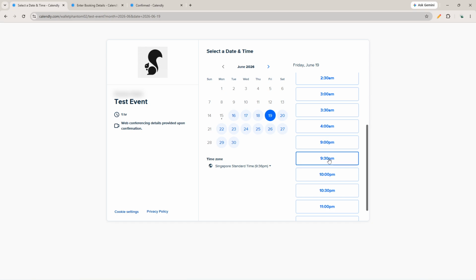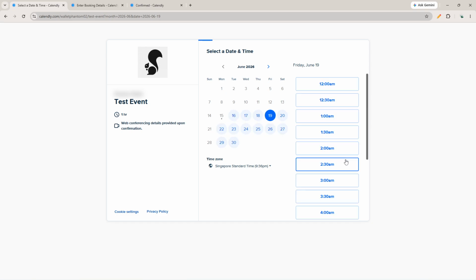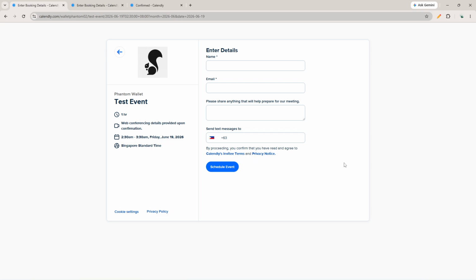You'll then be asked to fill in your information. Enter your name in the required field, and then type in your email address carefully. Make sure your email is correct, because this is where your confirmation and meeting invitation will be sent. Some hosts may also include additional questions. Complete any required fields before moving forward.